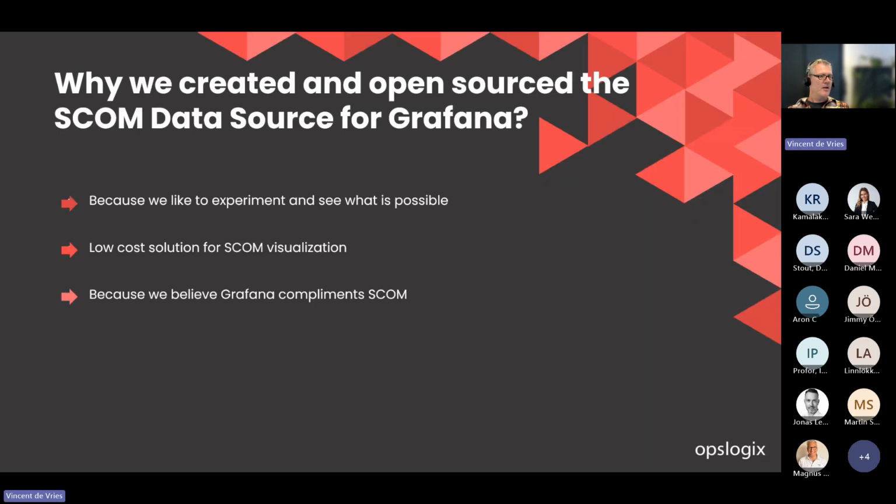So why did we create and open source the SCOM data source for Grafana? Well, first of all, we like to experiment with new technologies, and we like to make use of the technologies which we find cool. We also like to see what is possible. And in this case, we ended up with the SCOM data source for Grafana.